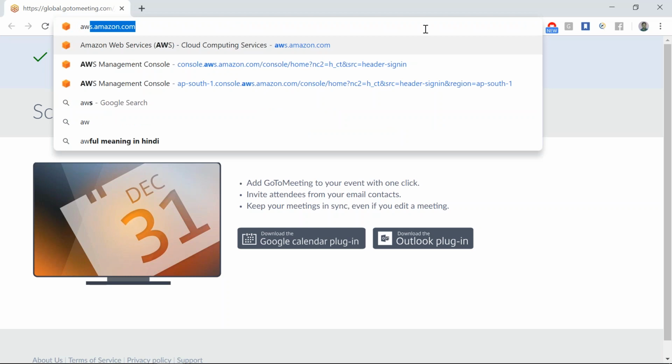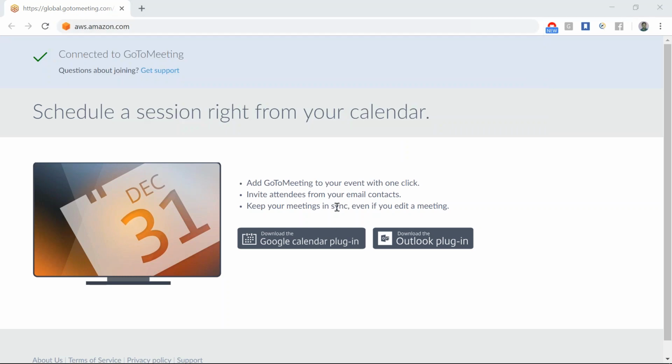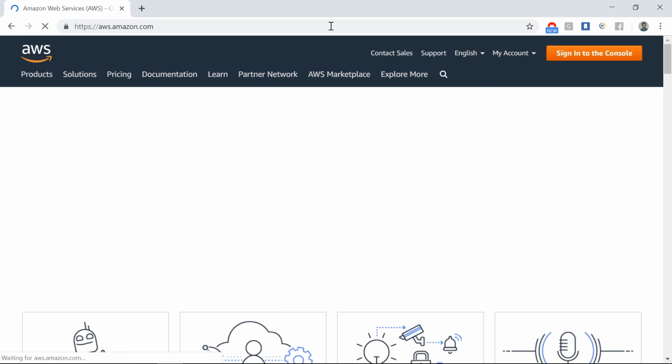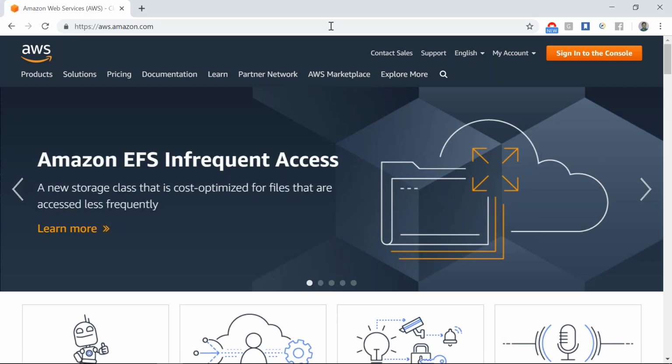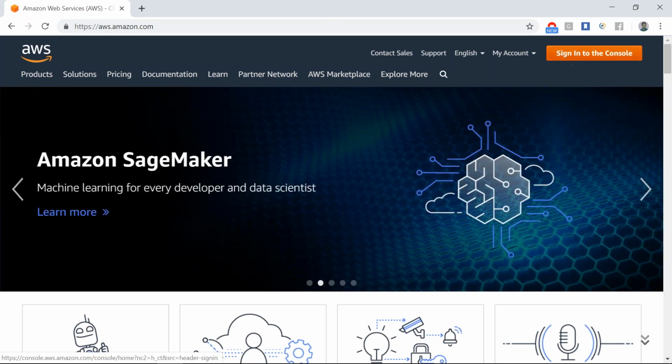For that, you need to go to the website aws.amazon.com. I'm just putting it into the chat box, so you can go to this website. On this website, this is the official website of AWS. So you need to first go to sign into the console.